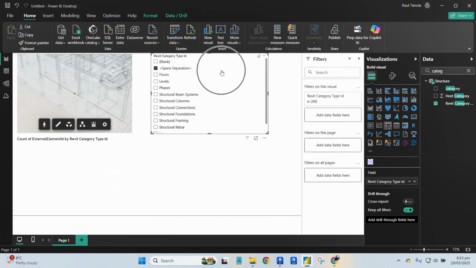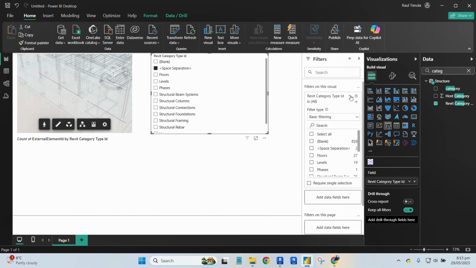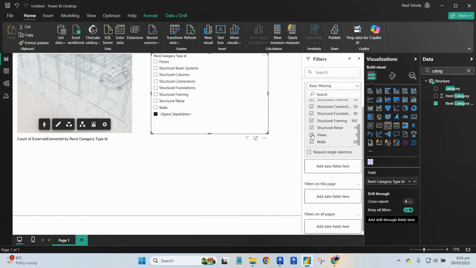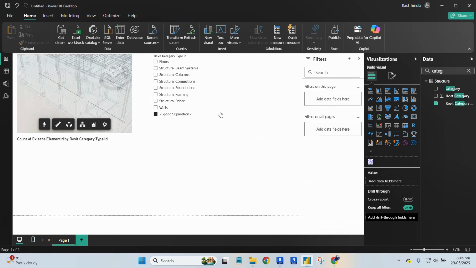Again, I'm going to select this slicer, and then I'm going to filter that. So there's the filter. I'm going to check select all, then uncheck blank, space separation. We don't need that. Levels, spaces, we don't need that. Views, yes. And what else? So that's it.